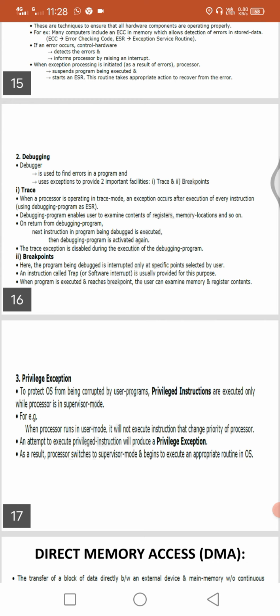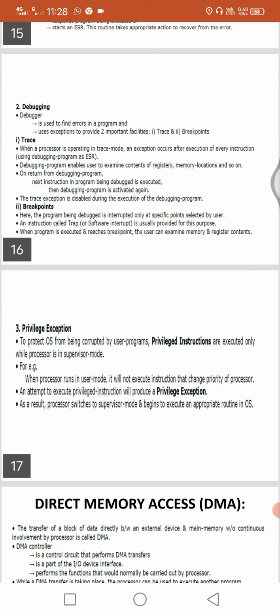I think F7 is there in your C program. So in order to trace the whole program, that's why there is a tracer. In tracer mode, it traces all the data first. Then the breakpoint: here the program being debugged is interrupted only at specific points selected by the user.